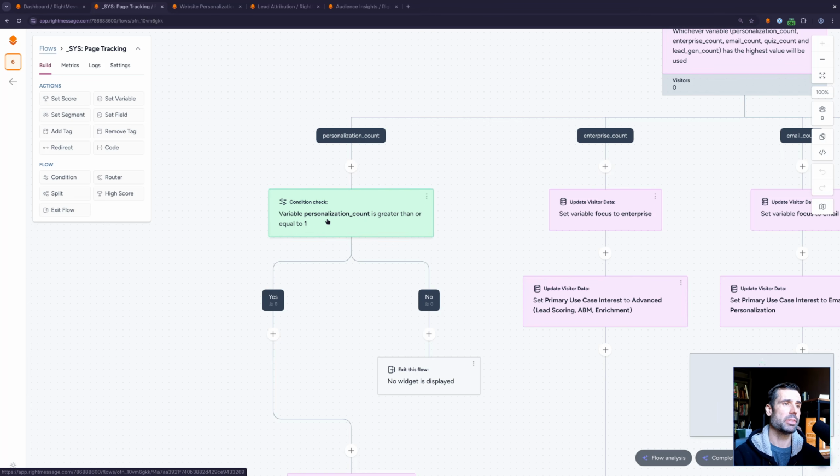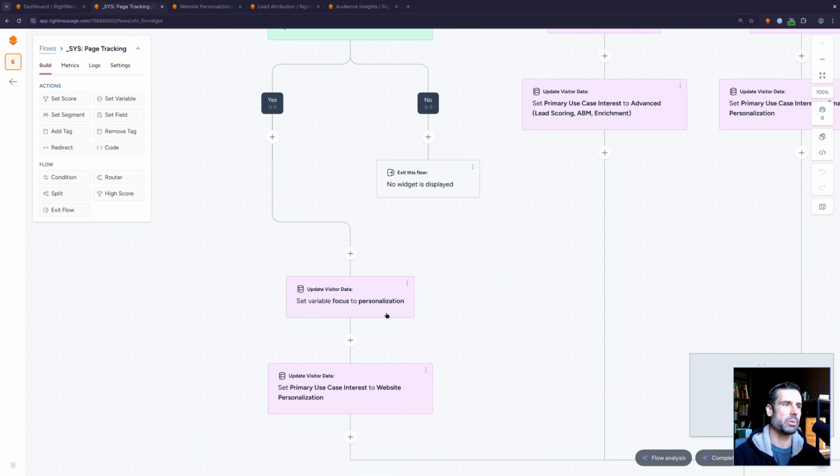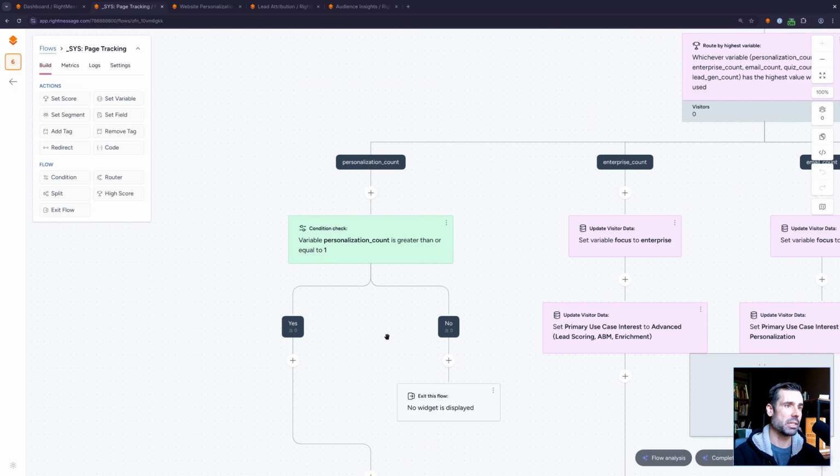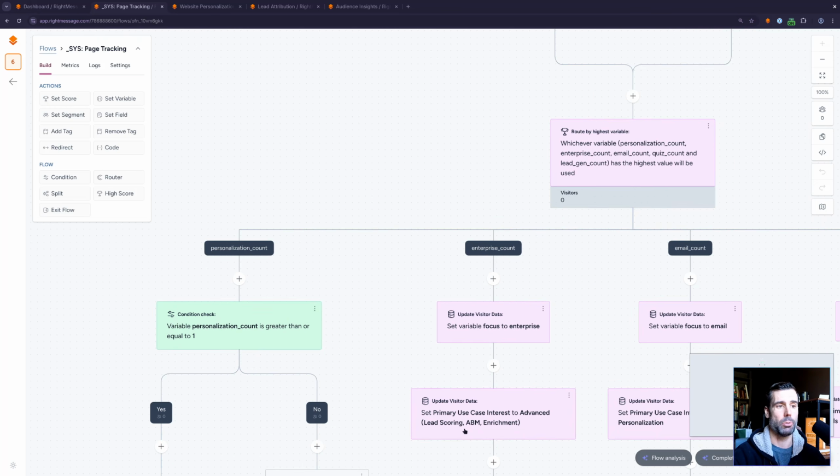So I'm checking here to say, is personalization count greater than or equal to 1, meaning there's a point at least for it? If yes, then go ahead and set the focus to it. Otherwise, exit, which in this case will just make it so nothing happens and there's no focus, there's no putting into a primary use case.